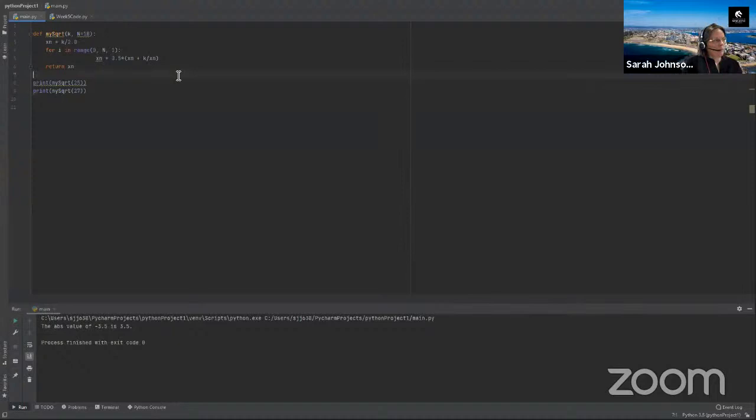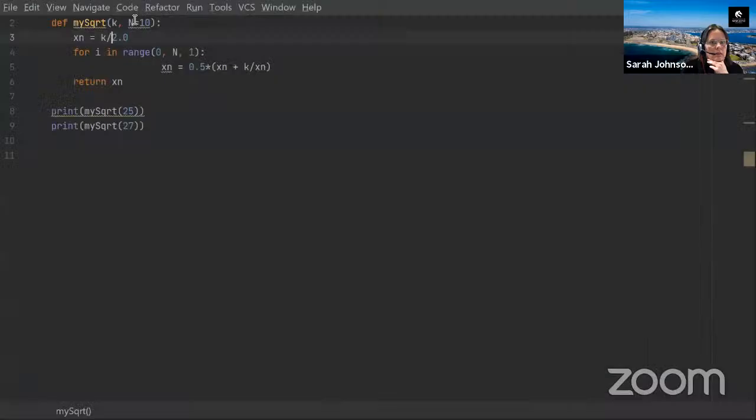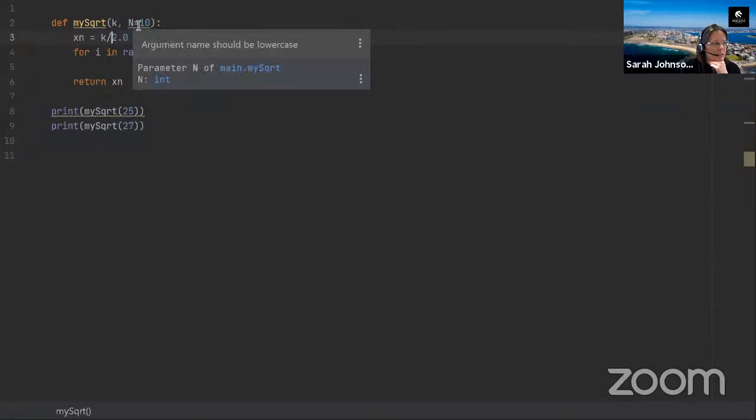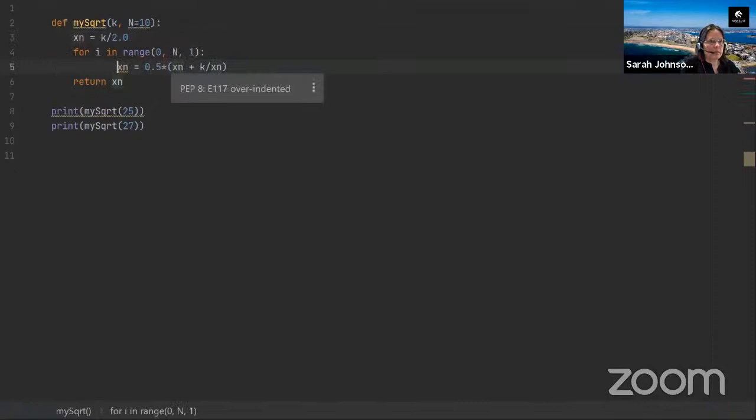Okie dokie. So the definition starts with def. Then I have the function name, my square root. There we go. So I have my function definition: def, the function name, my square root, the function parameters, k, which is a positional parameter, and then n, which is a keyword parameter. Then, oops, that formatting is not very good. We only want one tab for that.